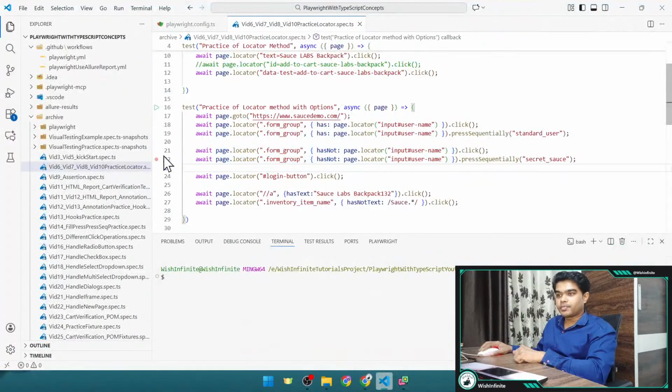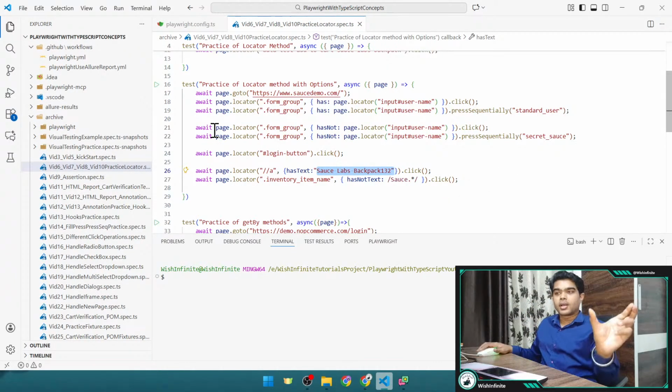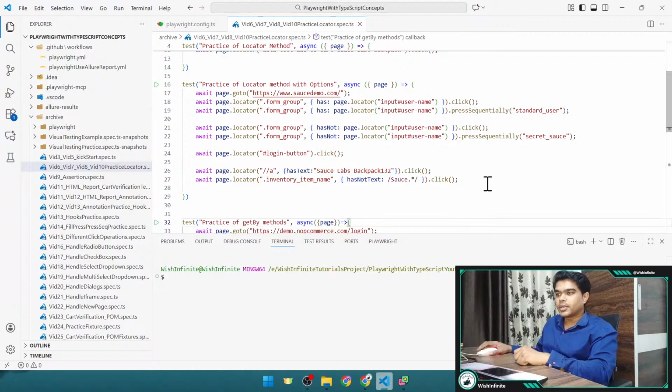Here in the code you can see, I think I must have used it. See this one, page.locator. Here we are trying to select the anchor type which is having a text, right? And this should be the text. This is a different answer. So like this you can find your element, for any element which is having this particular text, and on this particular element you can perform any operation.